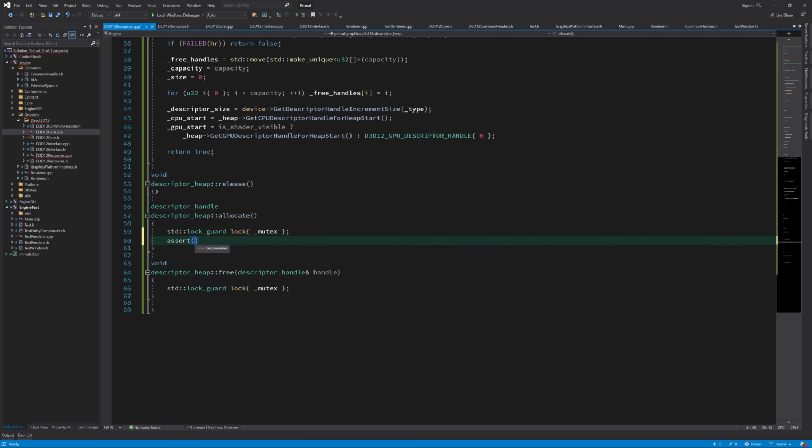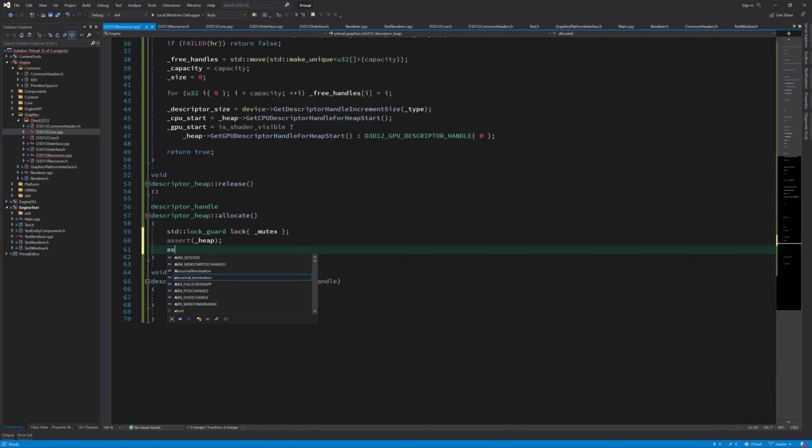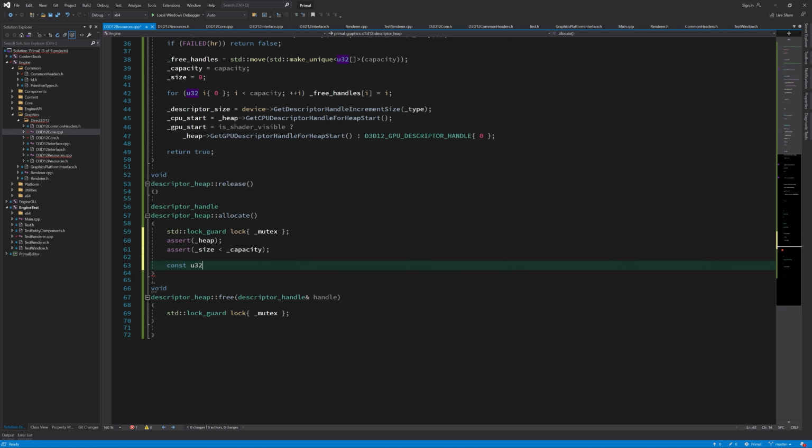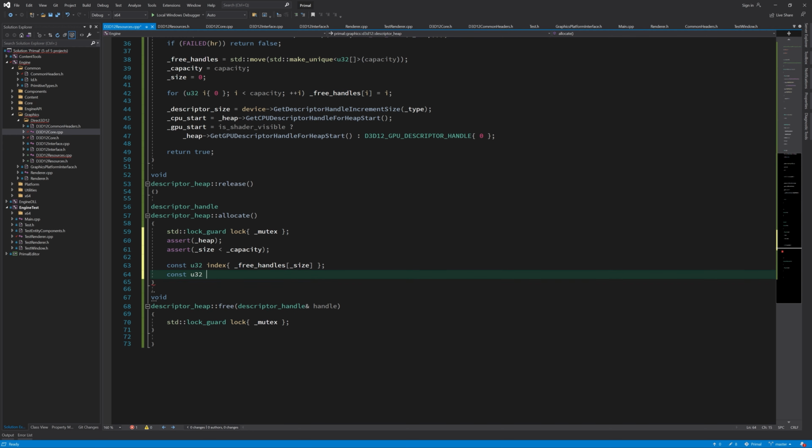Here we check that the heap has been created. And we also check that the size, or the number of allocated slots, is less than the capacity of the heap. Otherwise, that would mean that the heap is full and we can't allocate any more descriptors here. Here we take the next available slot index and we calculate the offset with respect to the start of the heap by multiplying this index by the descriptor size.